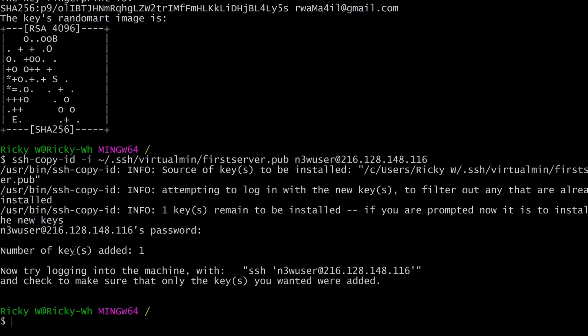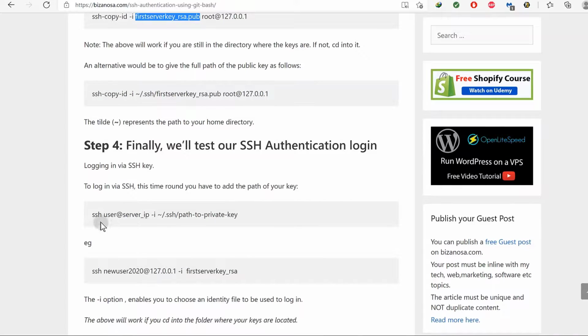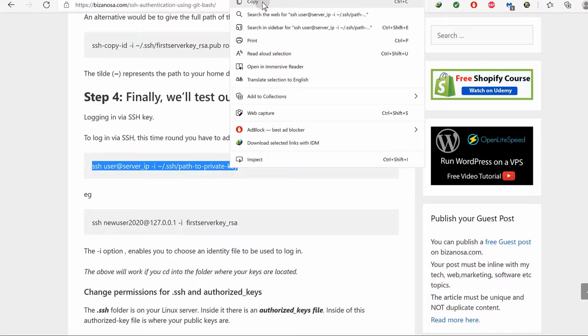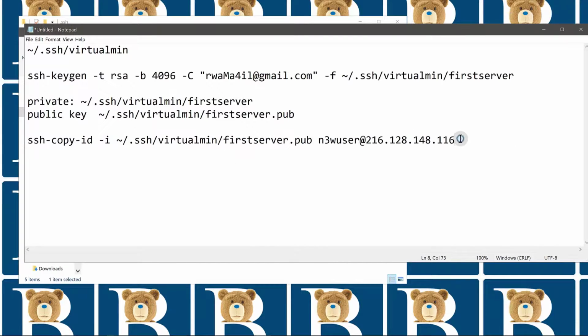All right, so the key has been added and you can see that the key was added successfully. Now try logging into the machine with the SSH key. Now to log into your server, let's come back here. To log into your server, you just need the identity of your key and that's it. And the user you're logging in as. So I'm going to copy this and then I'm going to copy them and then I'm going to replace things appropriately as I need to. So ssh into the user and we have the user here.